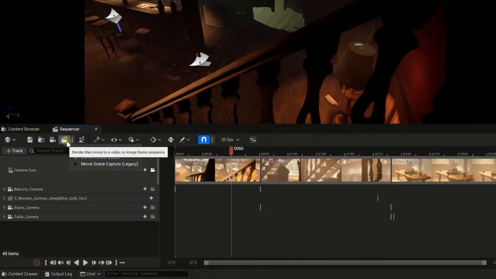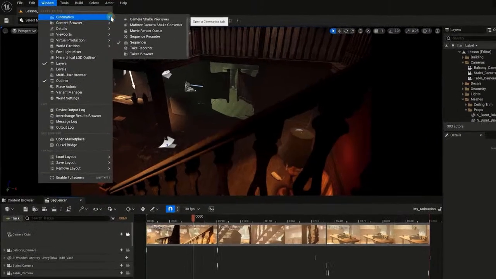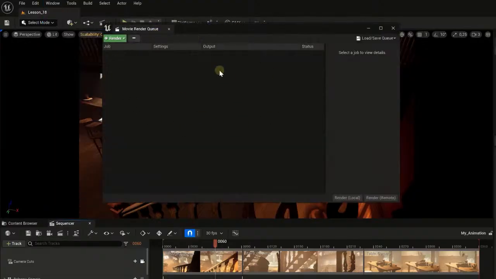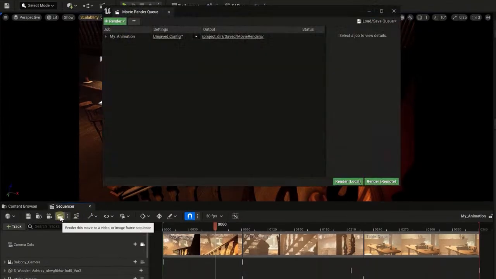Then you can click on that icon. Or a second way is also by going up to the menu on top, Window, go to Cinematics, and there you also have the Movie Render Queue right here. If you open it up through here, you actually have an empty render queue, but if you open that window up through this button right here, then it will add this sequence automatically into the queue already.